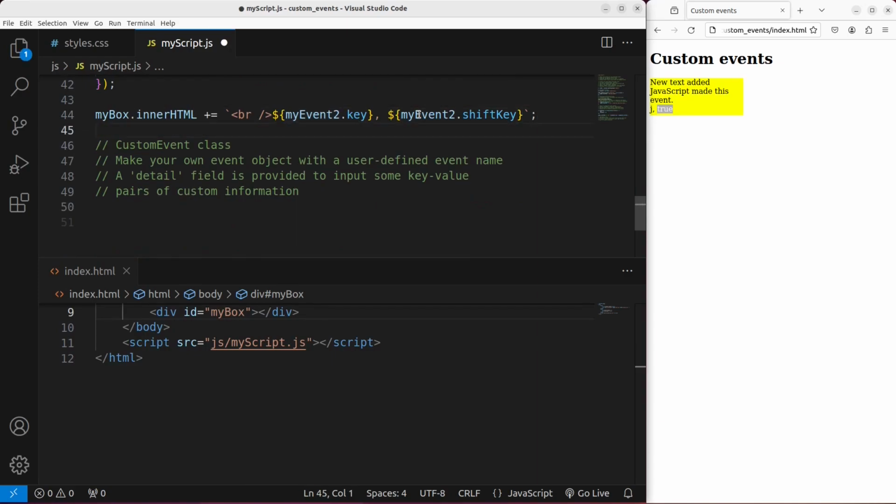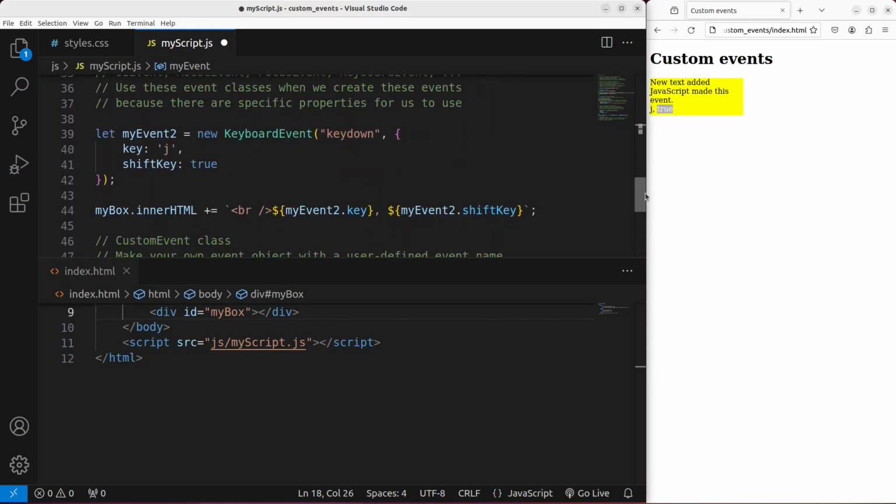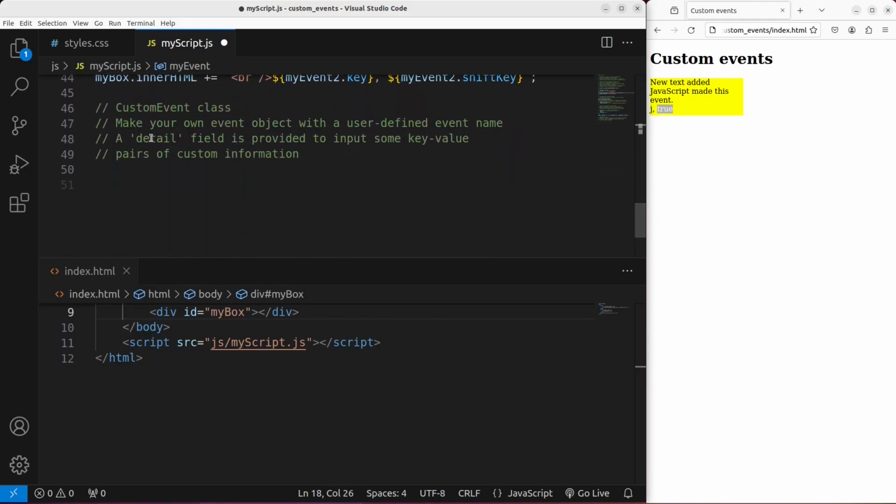Another part to talk about is the CustomEvent class. The CustomEvent class can help us make our own event object with a user-defined event name. We also have a detail field, which is provided to input some key value pairs of our own information. The CustomEvent class is quite similar to the Event class that I showed you previously, but it is a bit more special because we can use the detail field to include some custom information.